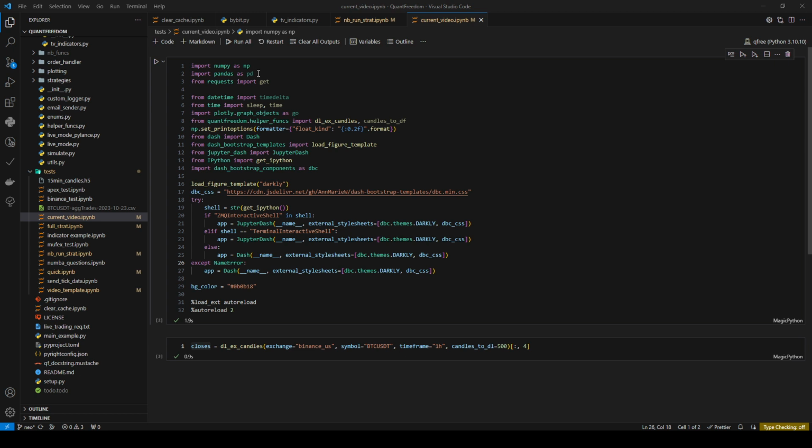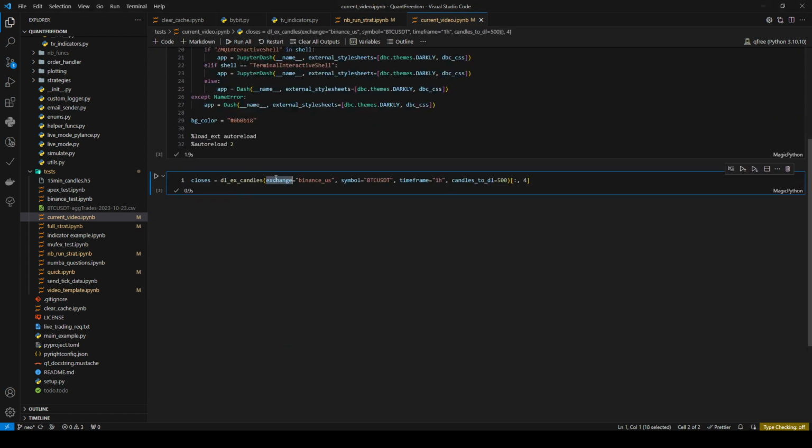So what you're going to need is you're going to have NumPy imported. You're going to have an understanding of NumPy and I think that's basically it for right now. And so I've done a video in the past going over how to download the candles. So you guys can check that out if you need to download candles. Let me make this bigger.